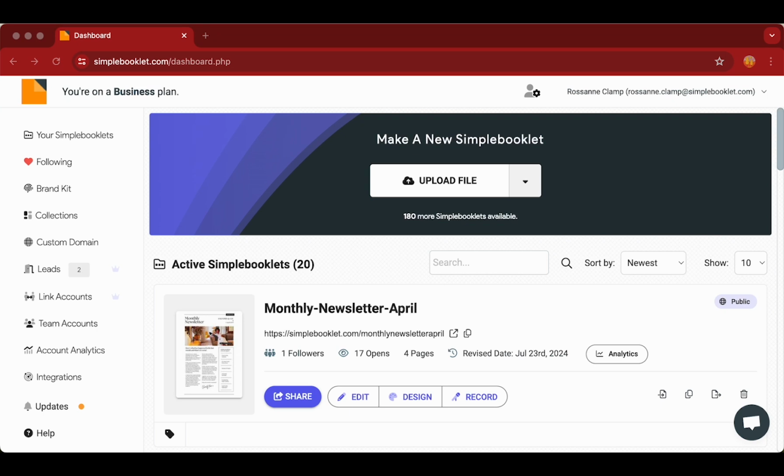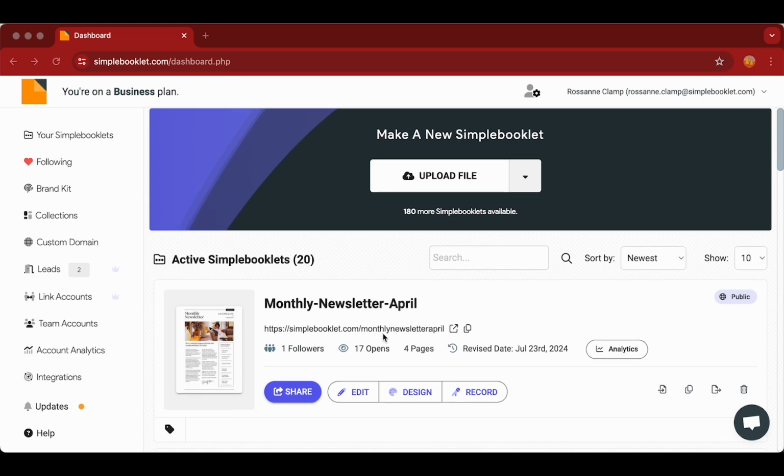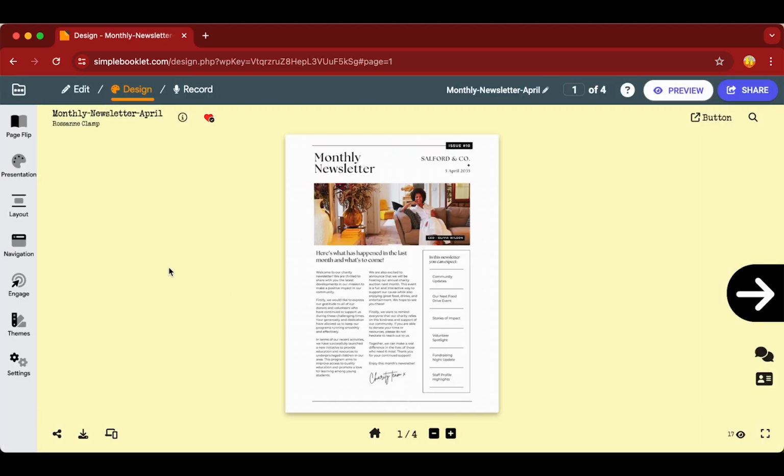I'm going to walk you through how to make a custom button on your Simplebooklet. So first thing is to log onto your account and then locate the booklet you want to work on. And then once you have that booklet, you can go ahead and press Design here, the Design tab. And that will open you up in the Design tab with your booklet.